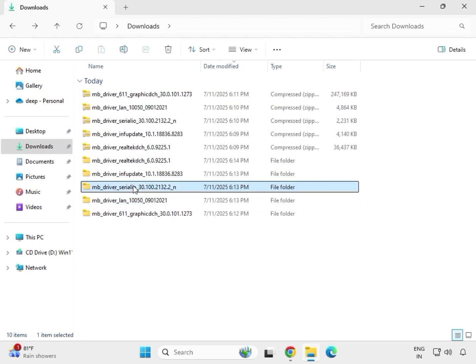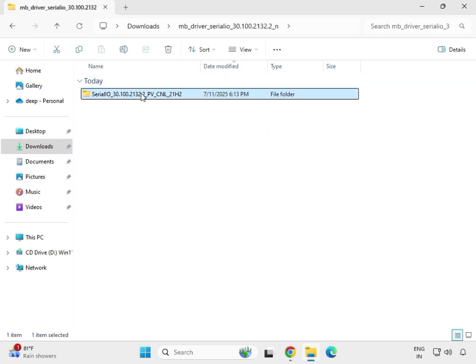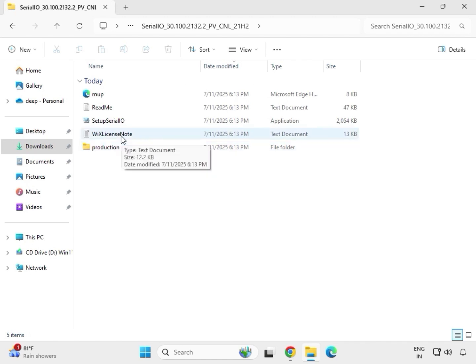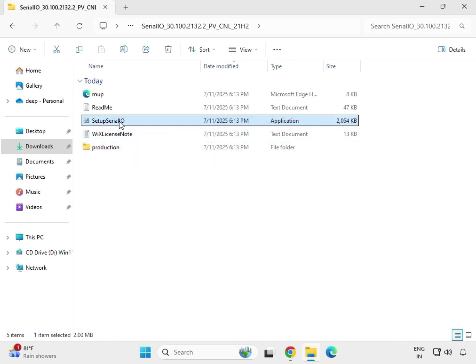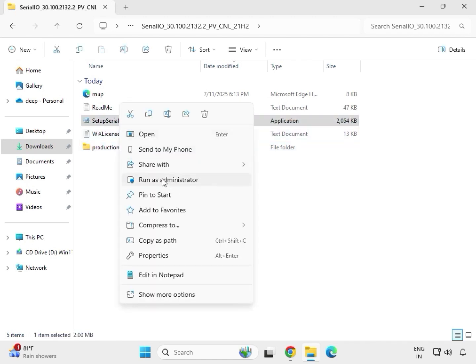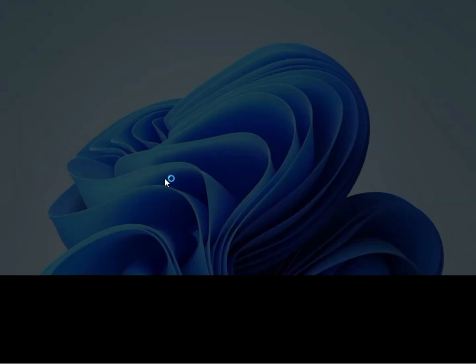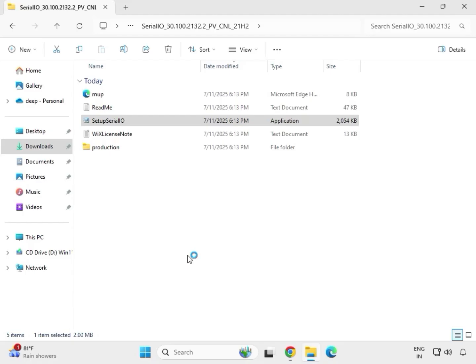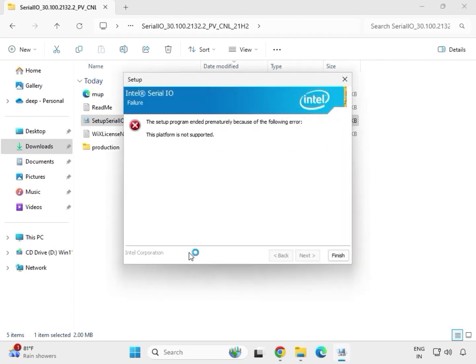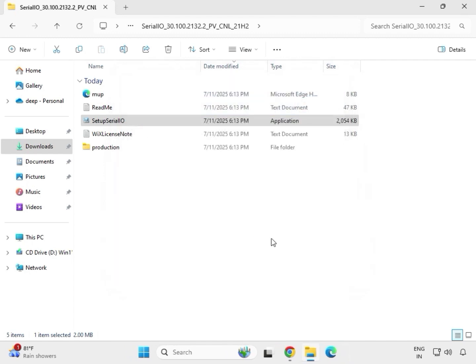Then serial, meaning the chipset driver. So find the setup. Just right click to run as administrator. Then click on yes. Then next to install, then finish. Okay.